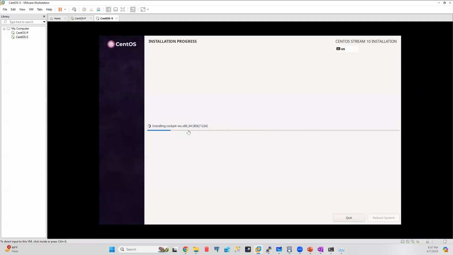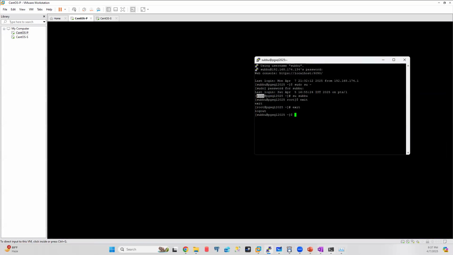Oh, now it is installing. Yeah, someone is asking, where is Putty? Yes. When you are connecting, the root password will not get set, right?